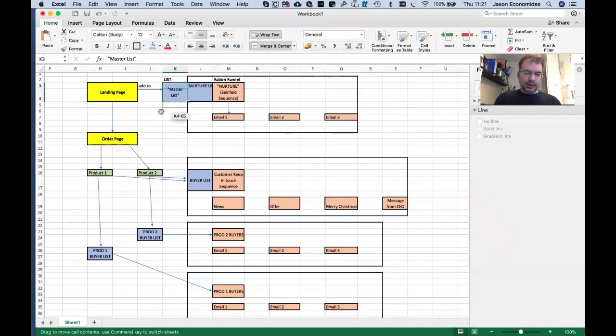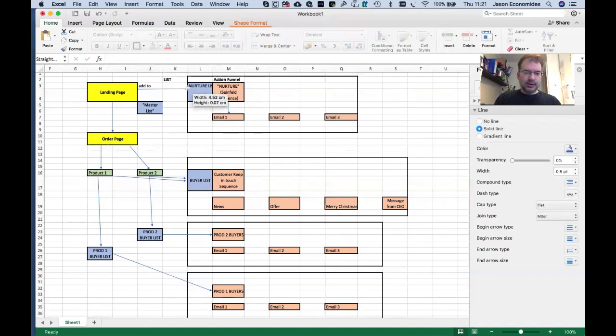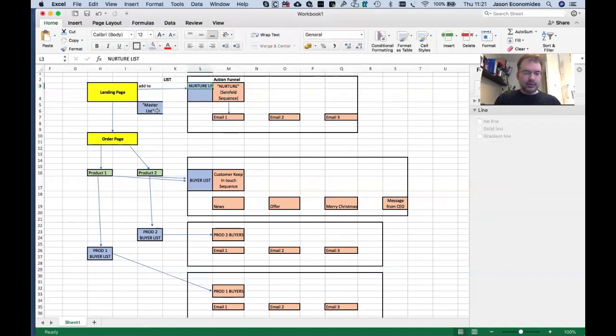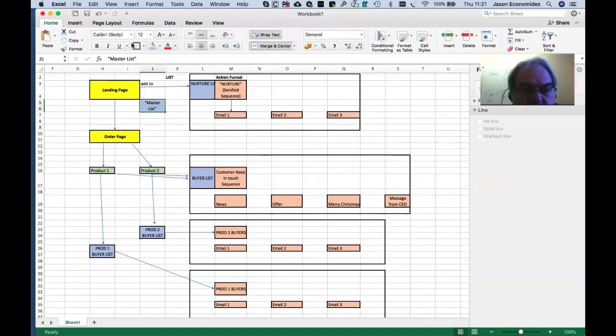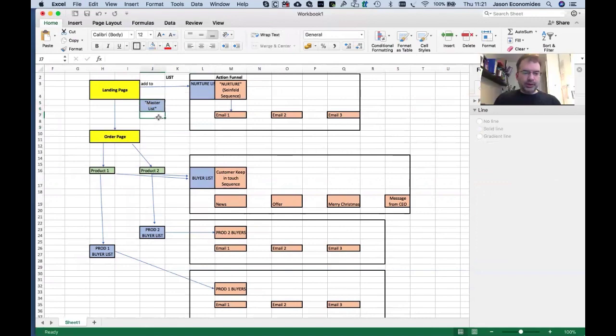Maybe a good way of doing that would be to put this down here and send them to the nurture list, and they get added to the master list automatically. And this is useful for broadcasts. Broadcasts are one-off messages that you send out. These ones are all pre-programmed auto-response messages.